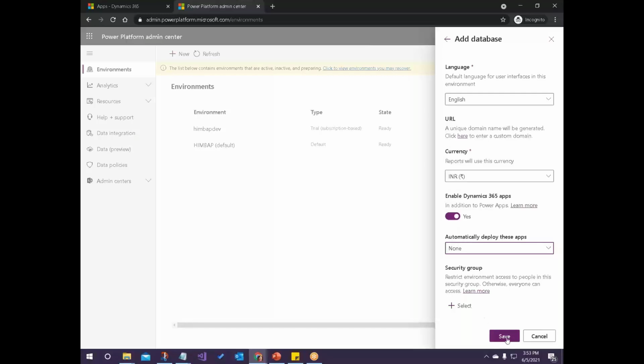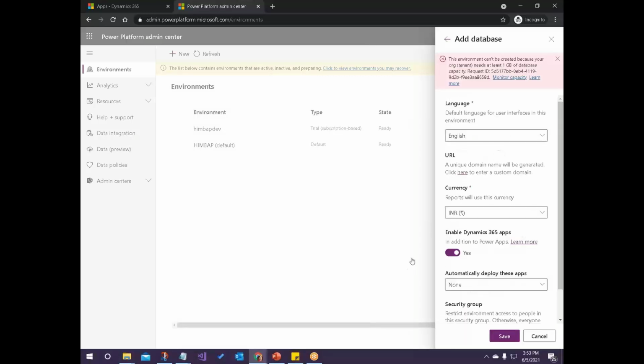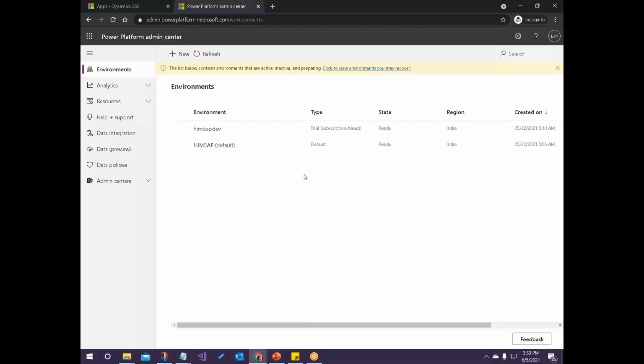Then when you save it, it will go ahead and set up a new environment, or in other words, a new organization. But right now it won't allow me because this is a demo environment. It will say that I cannot create it because there is a limit of 1 GB.